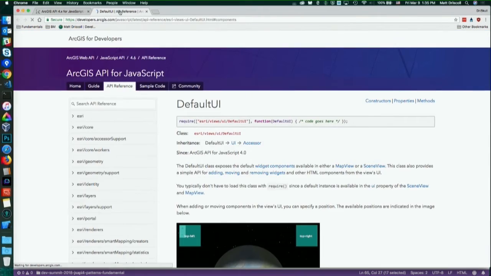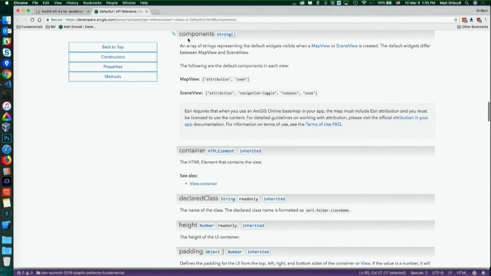We also have a list of well-known widgets that you can set via the user interface components. So by default in the map view case, you're going to get automatically the attribution widget and the zoom controls. And in scene view, you're going to get attribution, a navigation toggle which switches between panning and rotating, compass, and the zoom controls. And you can turn these on and off as you see fit, and there's other custom ones you can just add by using a string as well.